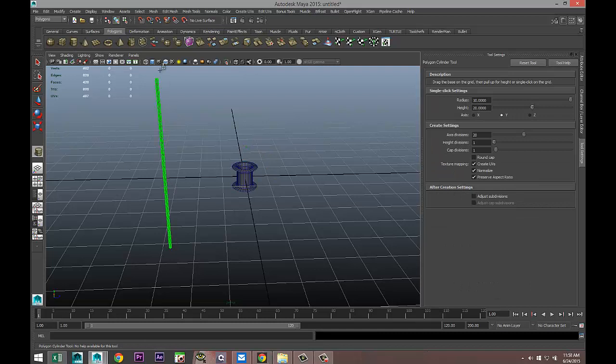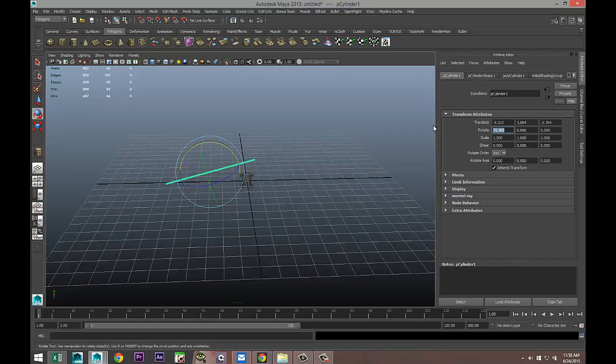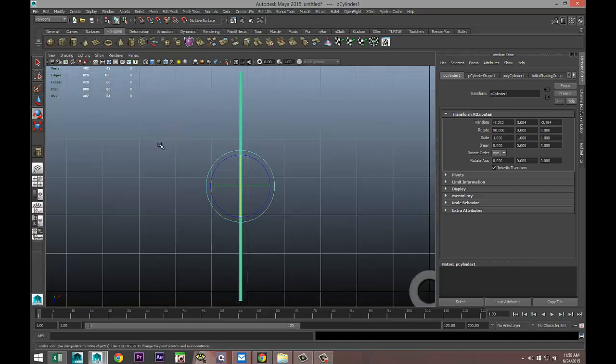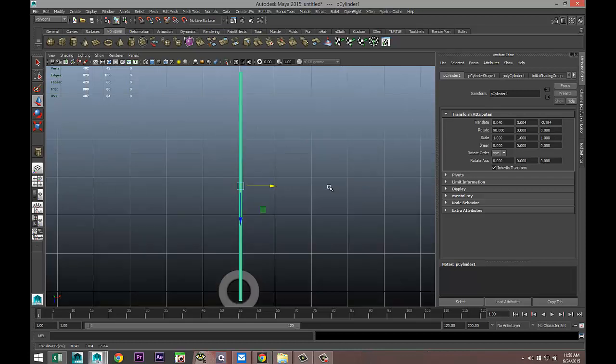Keep that nice and thin. Drag that up, hit E, and rotate that 90 degrees. Hit Control A, so we can change that value. There we go. We're going to switch to our top view. Okay, hit W to move that. F to zoom in. Let's move that out.